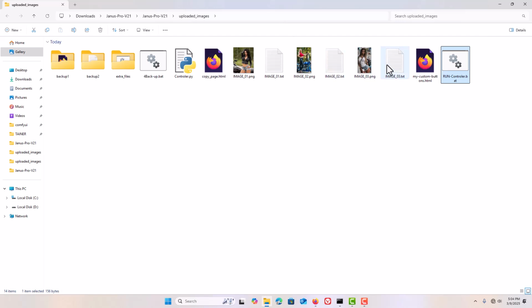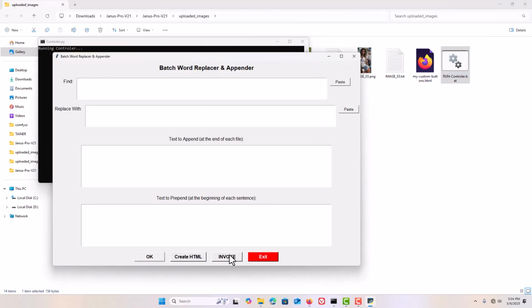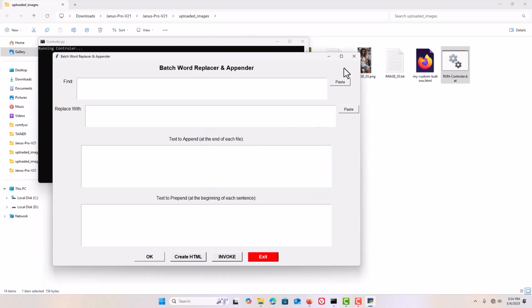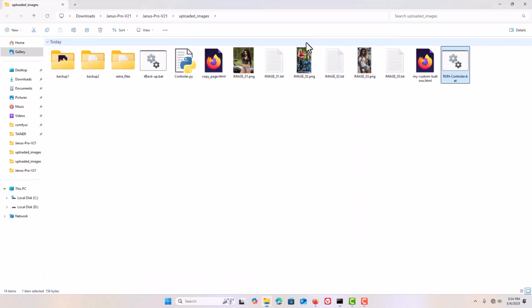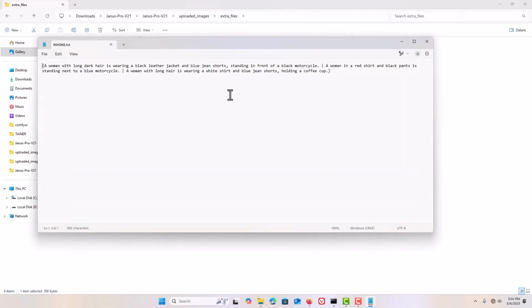So once I did that, now if I select here, I got one for invoke, and it only works for invoke. So if I press invoke, press OK, it's going to create a file called invoke right here. We're going to open it up. This is what we call dynamic prompting.